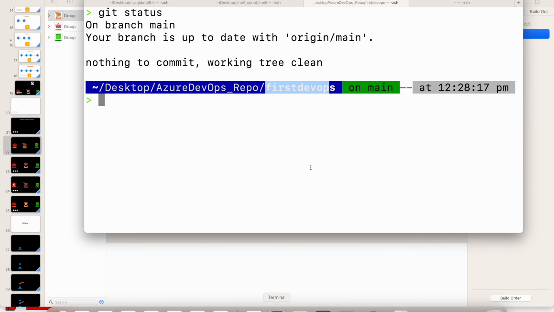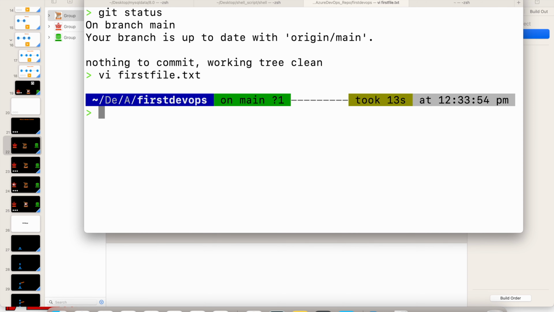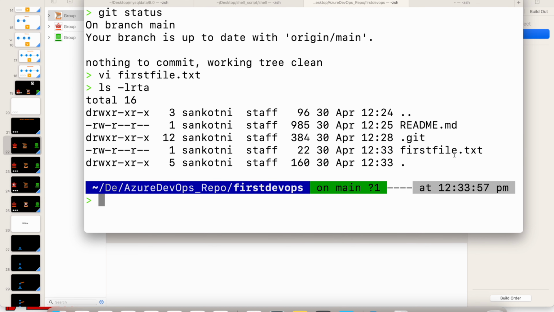So now first we'll create a file. In order to create a file in Linux, we basically use the vi command. We'll create first file.txt. Then in order to go into insert mode, we will type i. This is my first file. I will press escape and save this particular file. So if you could see, first file has been created.